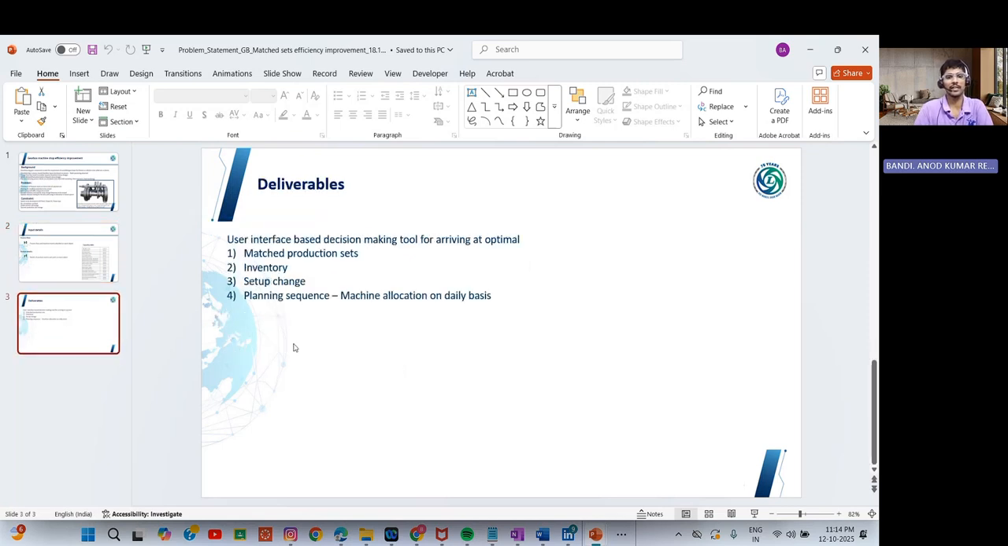And what are the deliverables? In the UI we made, the user will upload the Excel sheet. Based upon the Excel sheet, it will process the data and show how many gearboxes need to be produced. That is what we developed in the UI.